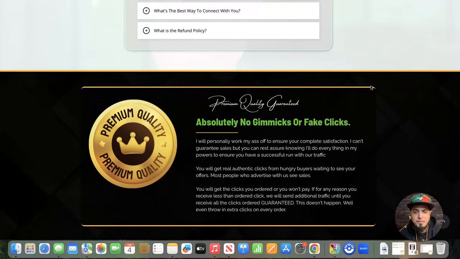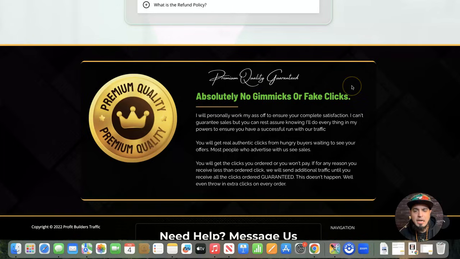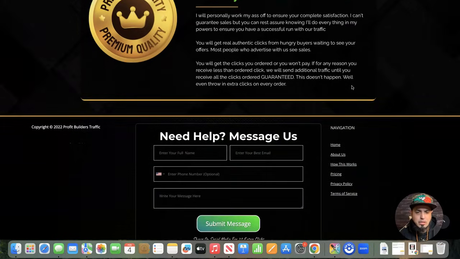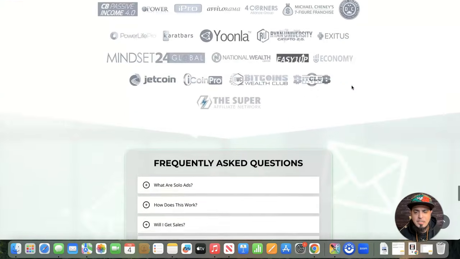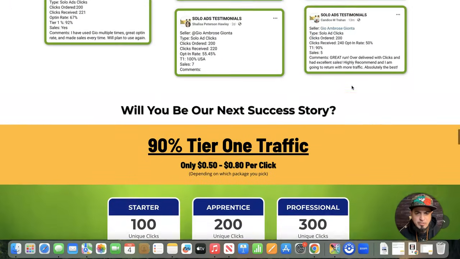And here's my guarantee to you. I guarantee you 100% real traffic, no bots, no fake clicks, 100% real people who really want what you have to offer. And if you have any other questions, you can leave them right here as well. You can write me right here, or you can leave me a message on Facebook or under this video.